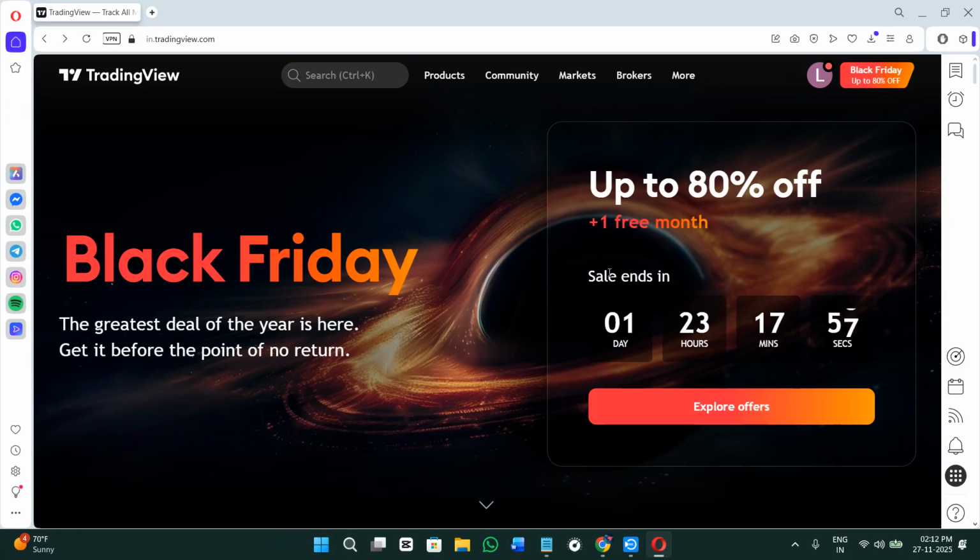In today's video, I will show you exactly how to connect Fidelity to TradingView in 2026 so that you can place your trades directly from your chart.